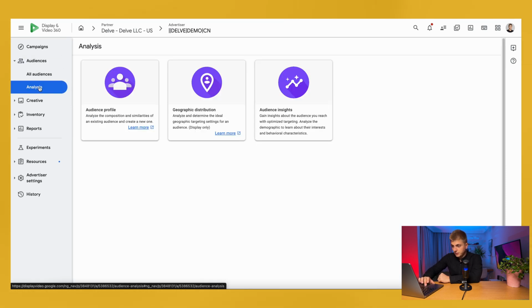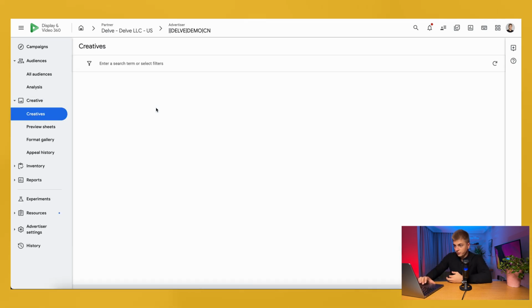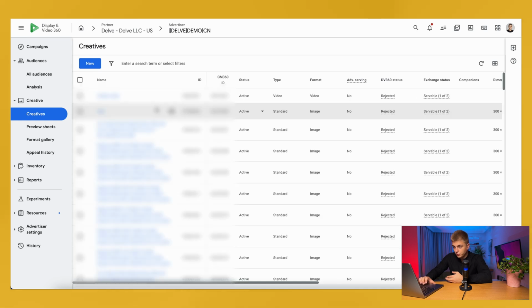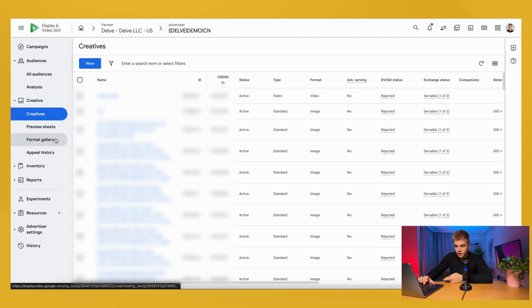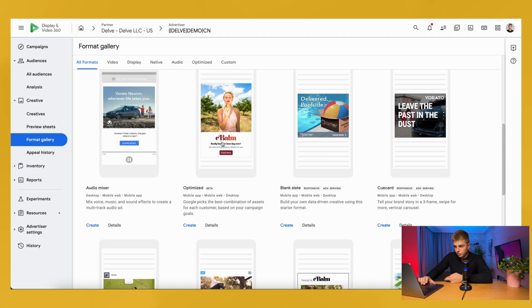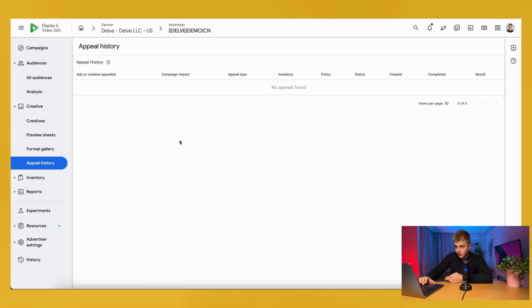Then analysis, and you have here all of the possible analysis that you can perform for your audiences. Next station is creatives. In creatives, you will have creatives that were uploaded from CM360 or uploaded directly to DV360. And preview sheets, format gallery that you can use to build new interactive creatives, for example, and appeal history with all of the history of resubmitting your creative for approval.